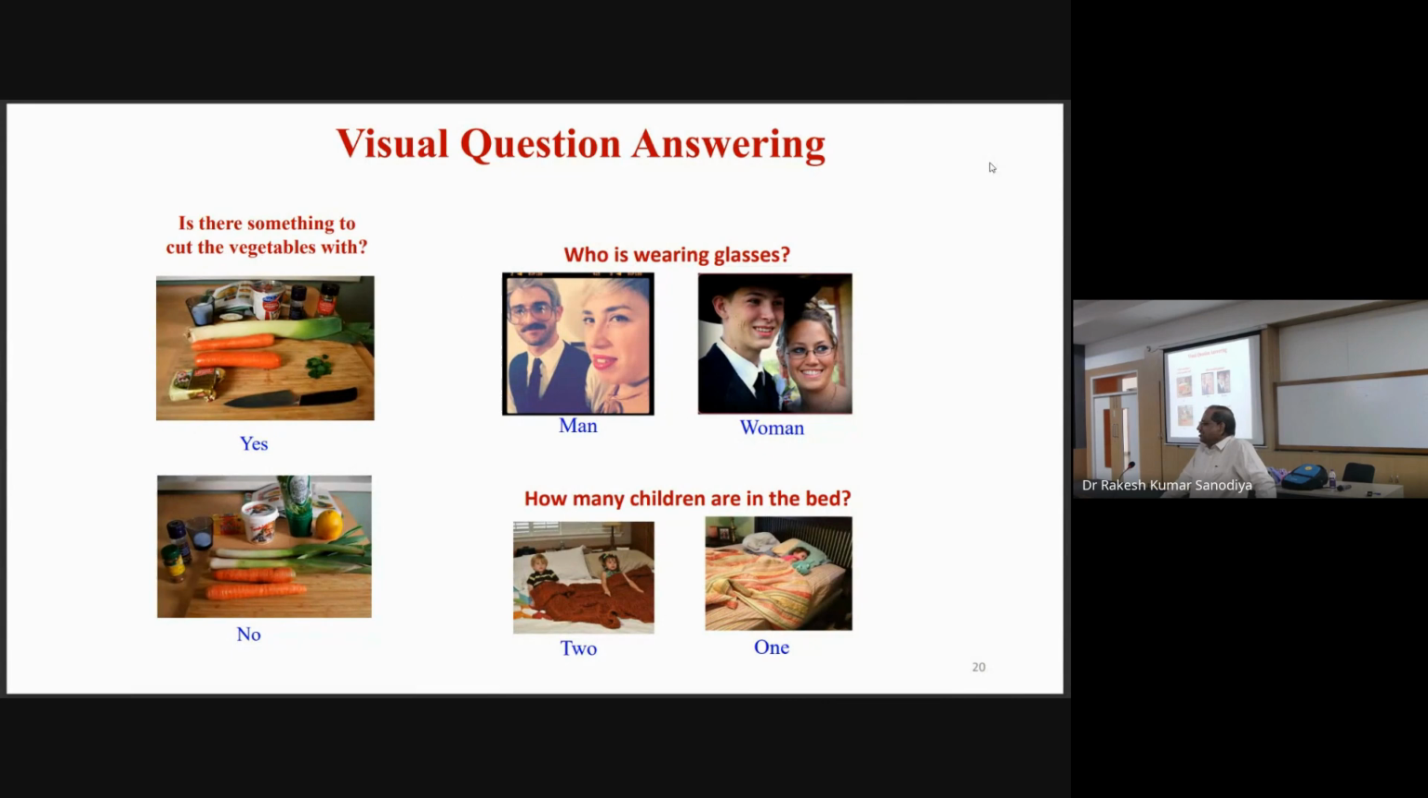Now the answers can be multiple choice type question answers to make the task simpler, or you can have it as an open question answering type, where you do not give multiple options, you want the system to generate the answers. Okay, so both these kinds of systems are being explored. So the other examples here are, given this kind of images, the question is who is wearing glasses, right? The answer in this case is man, and the answer in this case is woman. And for these images, if I have the question like how many children are in the bed, the answer should be 2 here, and the answer should be 1 here.